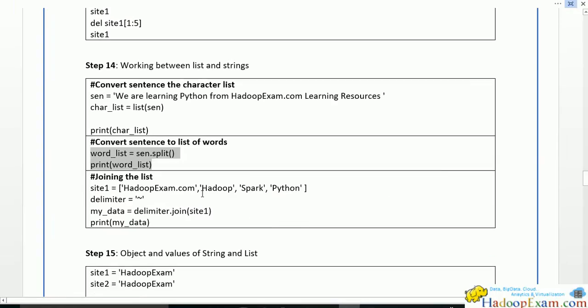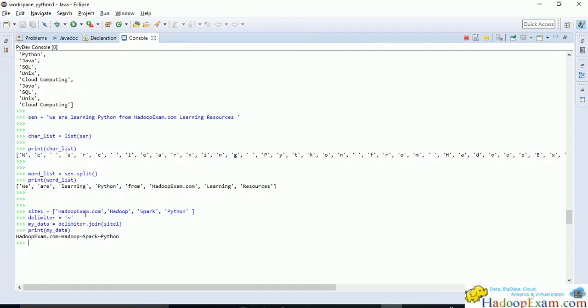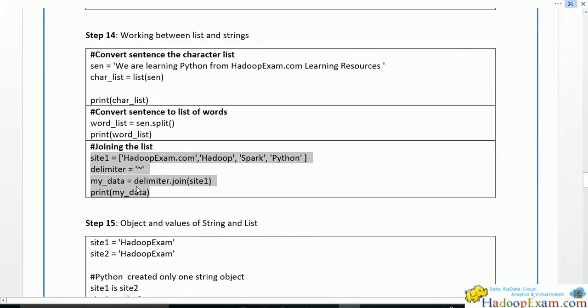Now joining the list. If I have these elements and I want to join all the elements from the list to create a sentence or something like that, you can do this. Hadoop exam, Hadoop, Spark, and the separator between each element would be a tilde, sorry, we would be using a tilde as the separator here. So let me see, that is the output here. So that way we can join the list.